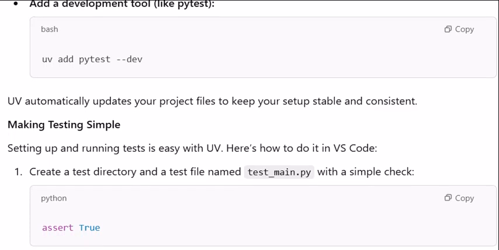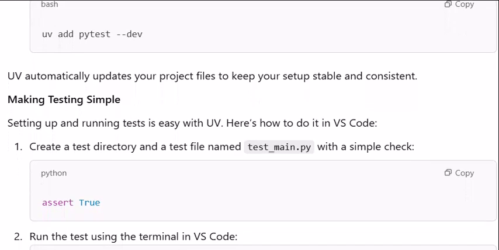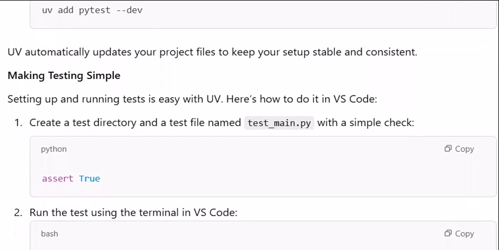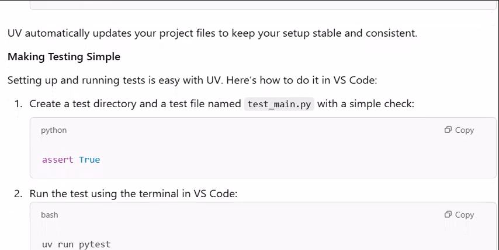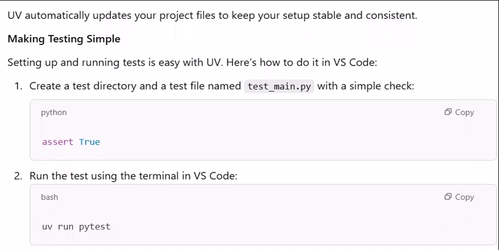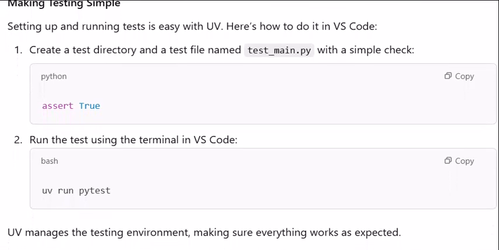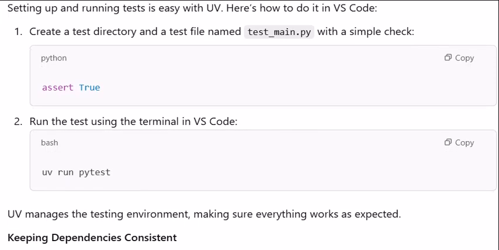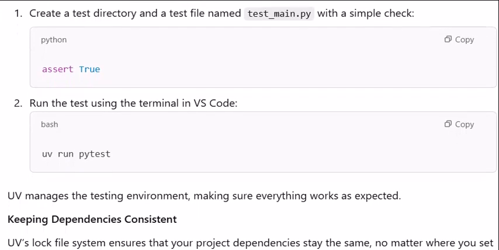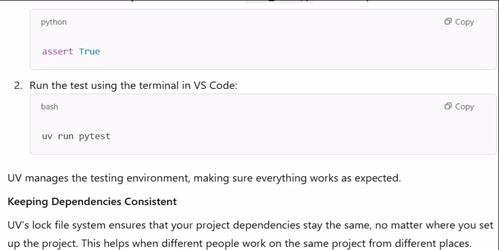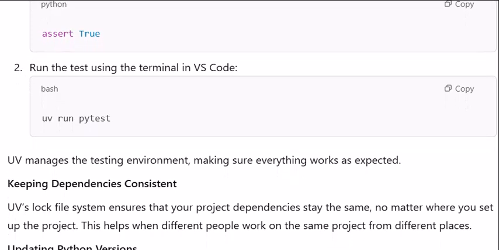Making testing simple. Setting up and running tests is easy with UV. Here's how to do it in VS Code. 1. Create a test directory and a test file named test_main.py with a simple check, Python assert True. 2. Run the test using the terminal in VS Code: bash uv run pytest. UV manages the testing environment, making sure everything works as expected.